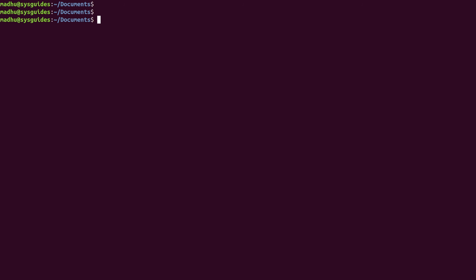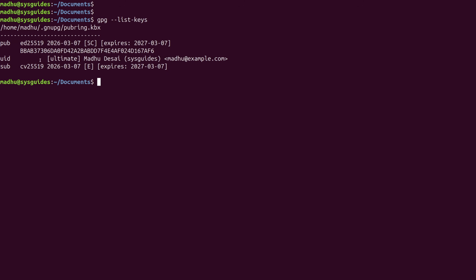Now let's list the keys that we created. GPG stores these keys in something called a keyring. So let's first look at the public keys stored in the keyring. This line shows the public key, along with the algorithm used and the expiration date. This is the fingerprint of the key, which uniquely identifies it. This is the identity associated with the key, the name, comment, and email address we provided. And this line indicates that the key pair can also be used for encryption.